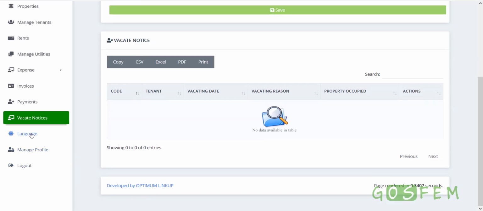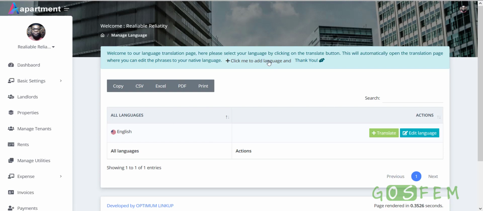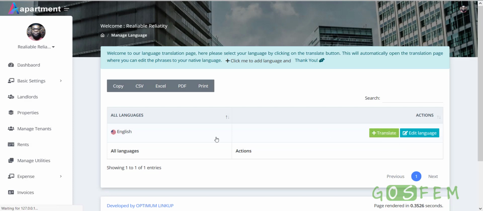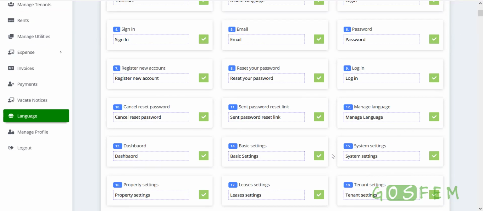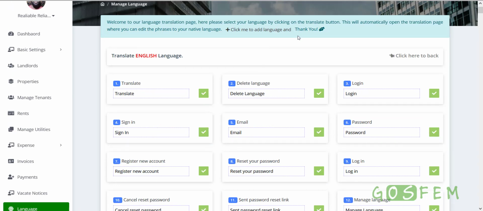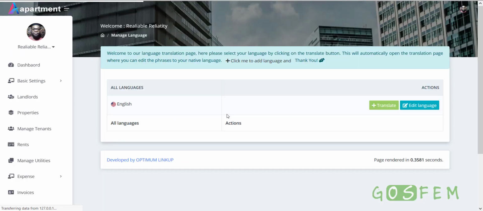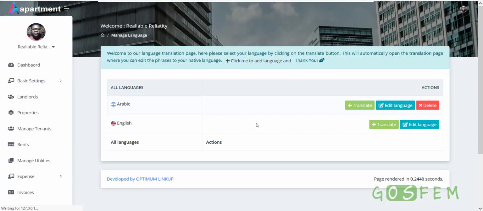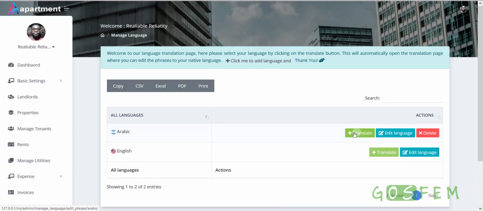So lastly, let's talk about language translation. You can add other languages here, or you can also translate. We have a beautiful translation page. So you can change to your preferred language. For example, let me click on this one. I want to type Arabic. So I want to create another language. Let's call it Arabic. Okay, so this is the Arabic. So I'm going to click on translate.